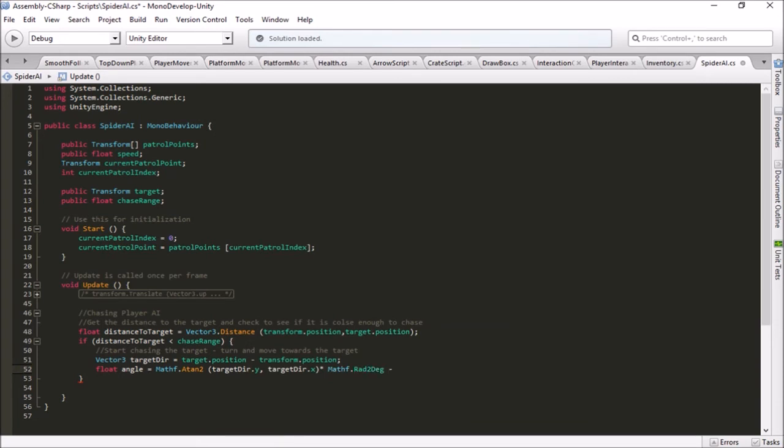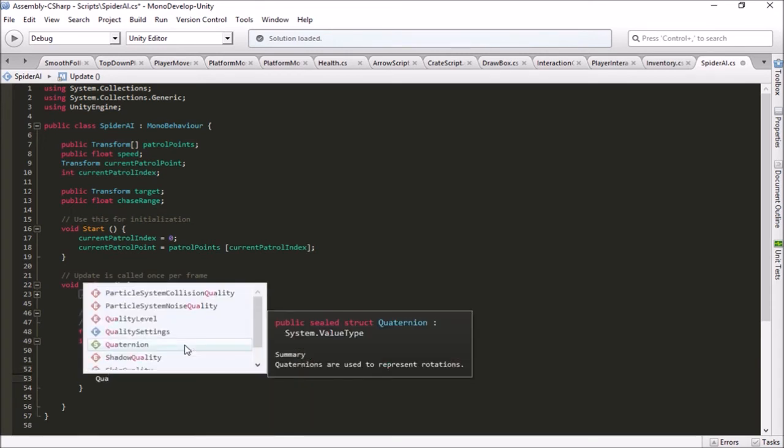And again, just like in the patrol one, we need to offset that by 90 degrees because of the direction that our spider was drawn in, that he's pointing in. Okay, so that's going to get us the angle that we need to turn towards. Then we have to get that into a quaternion.